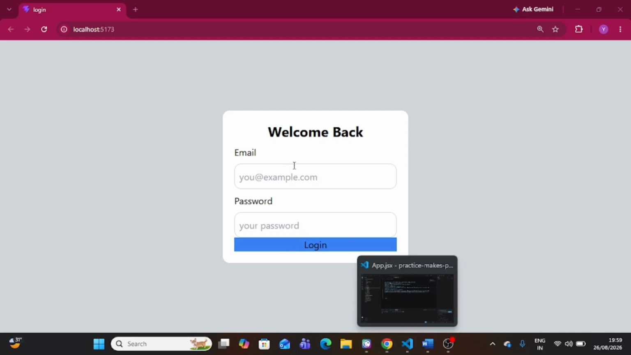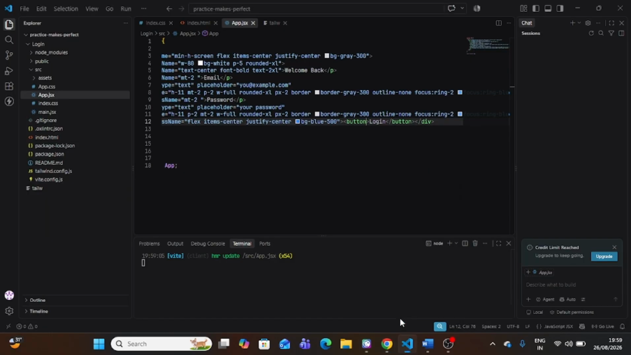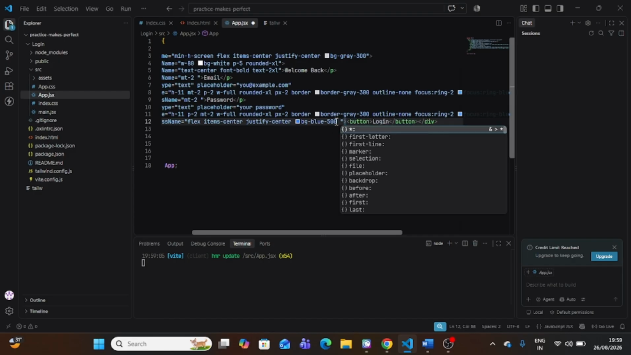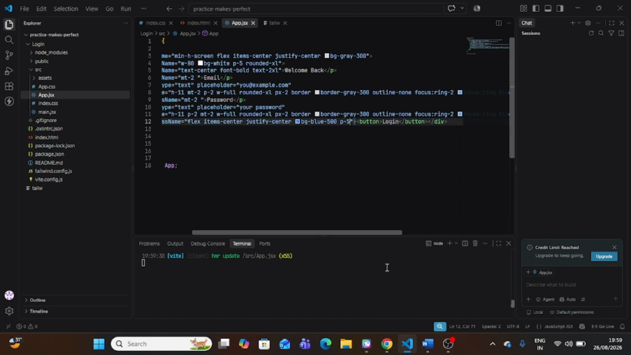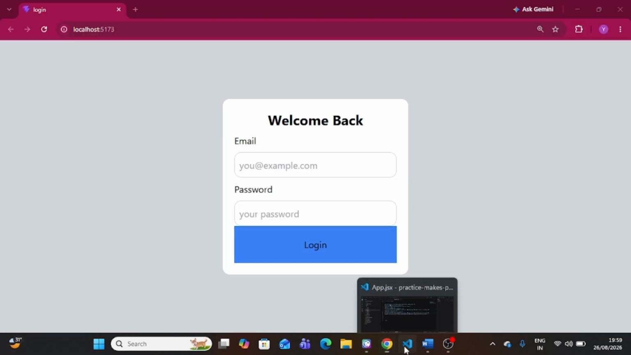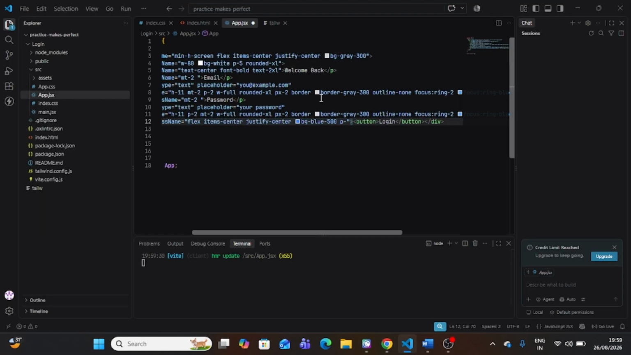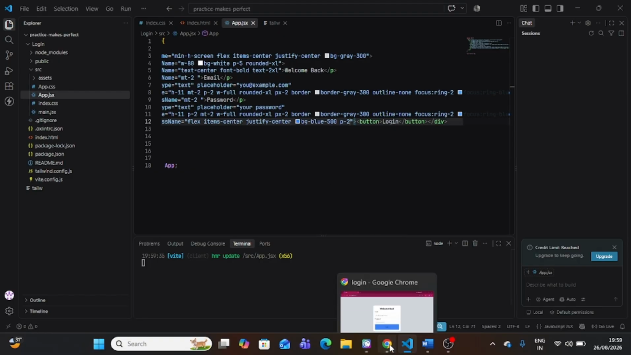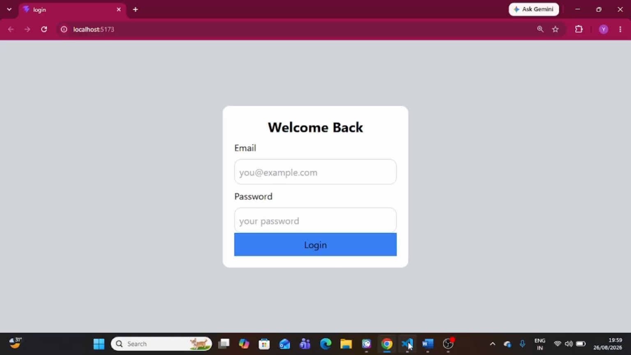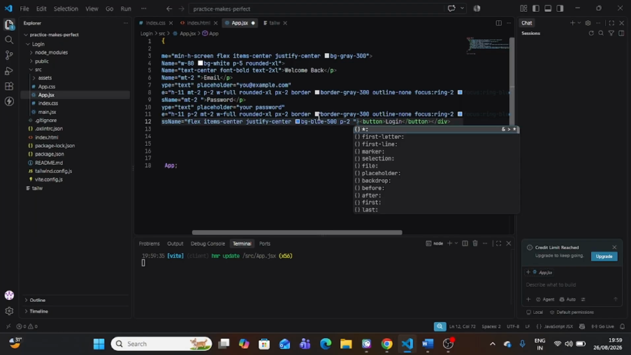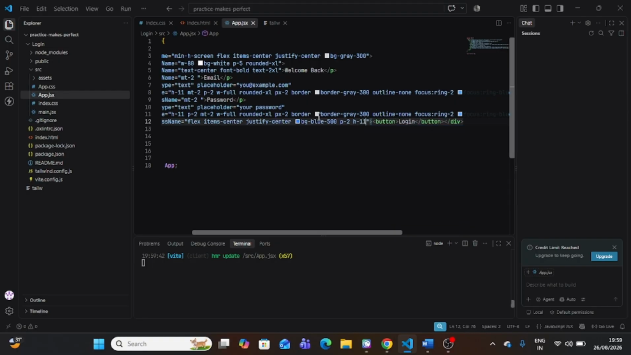So what I will do, I will simply go here and write padding. Okay, padding of, let's say 5. No, 5 is too much. We will do padding of like 2. Now padding 2 is perfect. And I want to give it a little bit of height as well, so I will give it a height of 11.